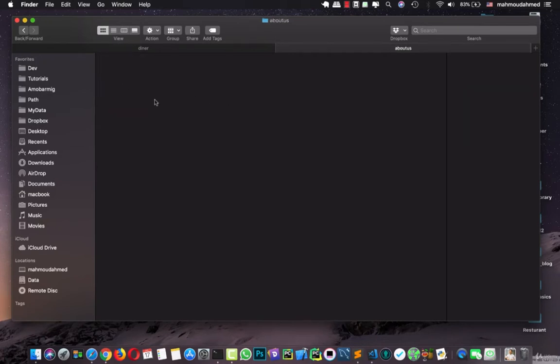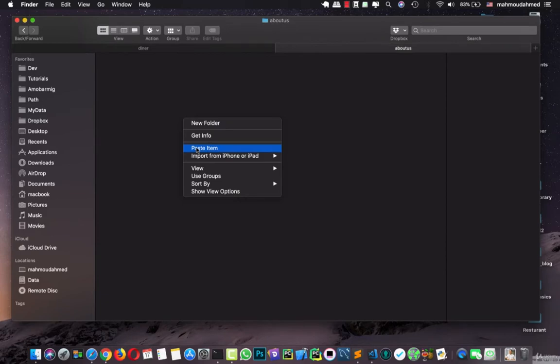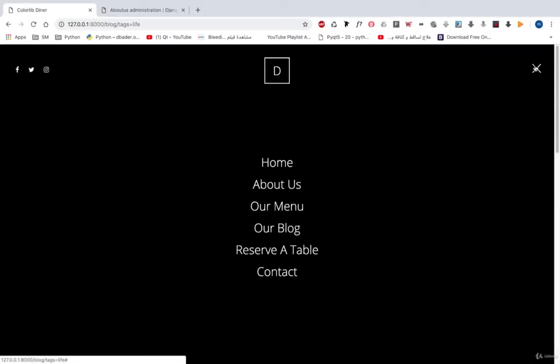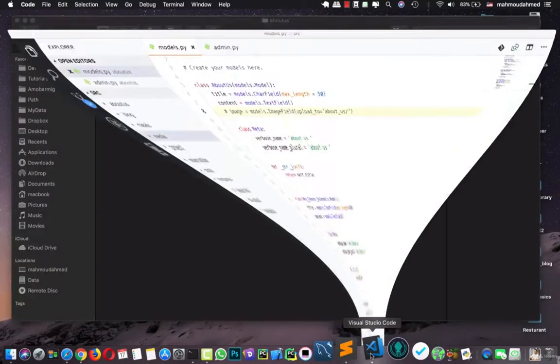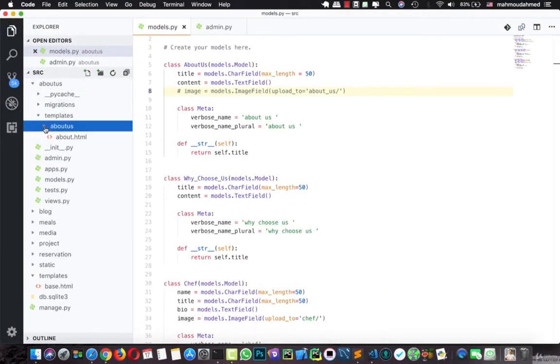Here let's get this page about us, copy. Let's paste it in here. About us.html. Okay, let's open our code. Now in about us we have templates, we have about us, we have this front end.